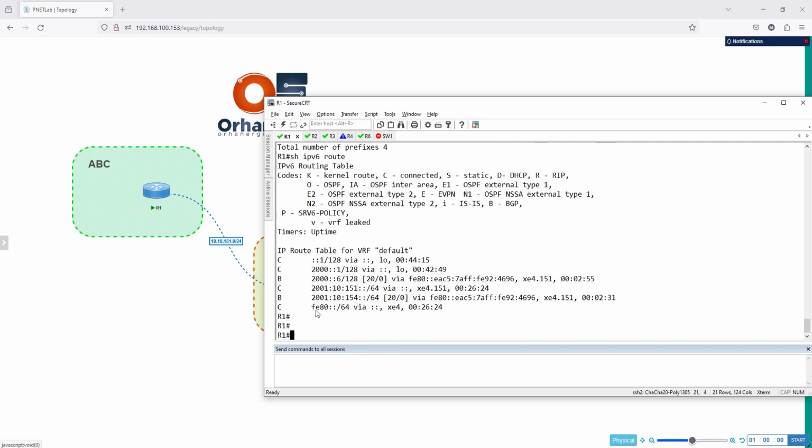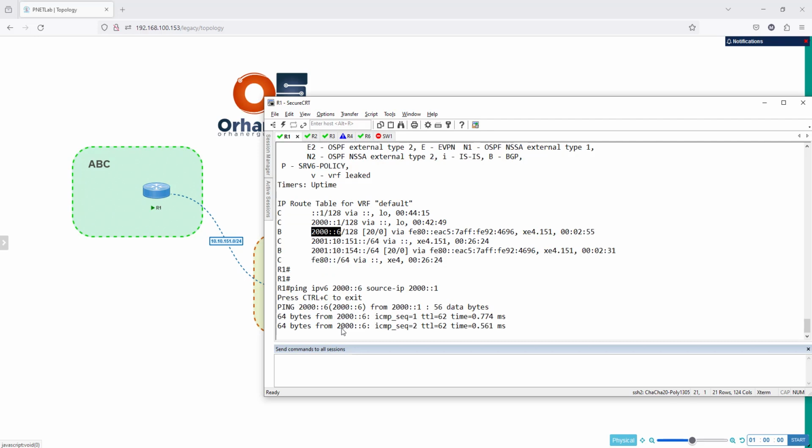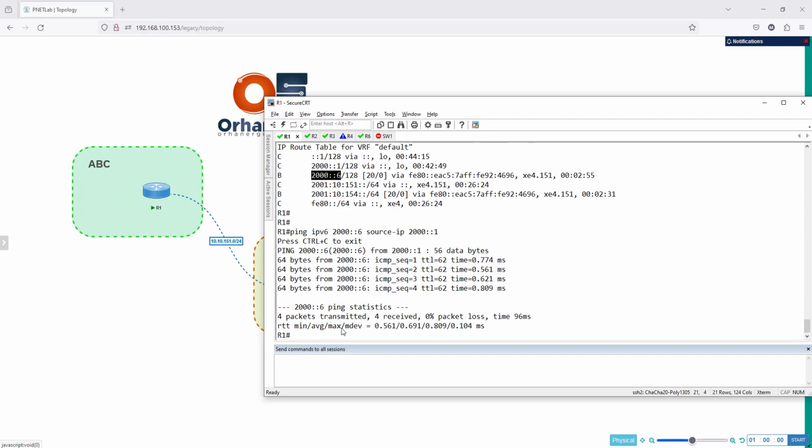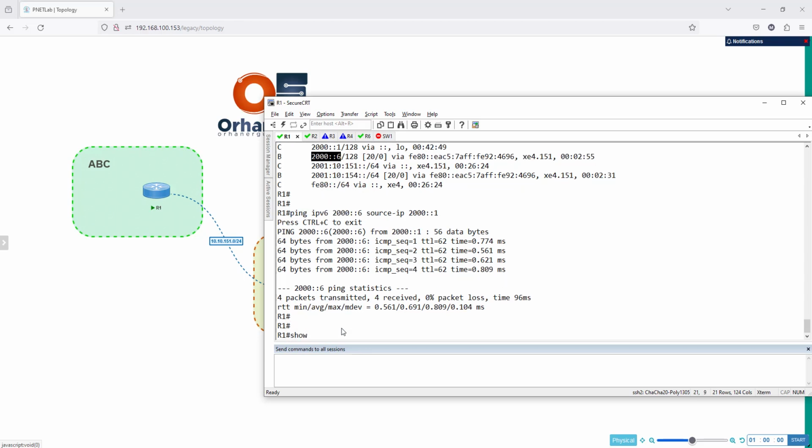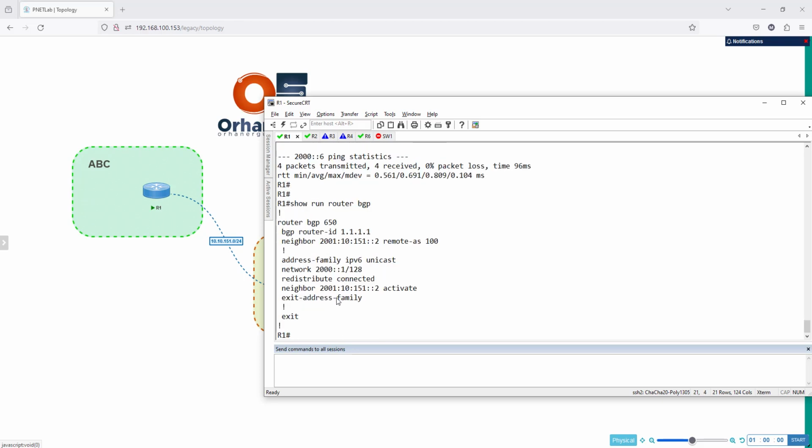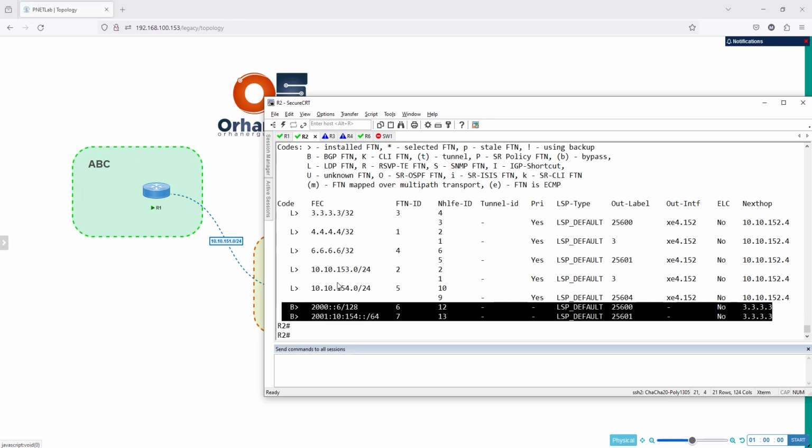So the last verification, of course, is going to be to check the connectivity. If I say ping IPv6 this, and I'm going to source it from this, you can see that the ping goes through without any problem. Okay, so let's recap. What did we do? Here on the customer, we have nothing special, just an IPv6 unicast address family, which is going to create a neighborship with the service provider. That's all. But on the service provider, on the PEs, everything happened.